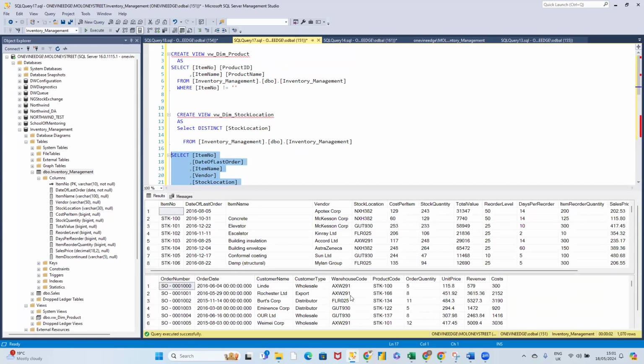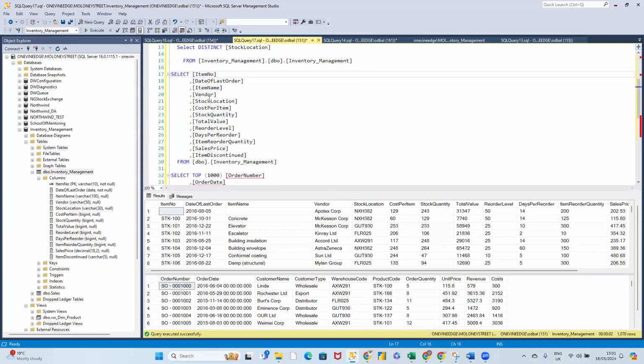First table, taking the item out, the order, last date of order, taking that out. The stock location also has the cost and the price. Okay, so we're going to have two fact tables here. What I'm going to do is create the first one for the inventory.